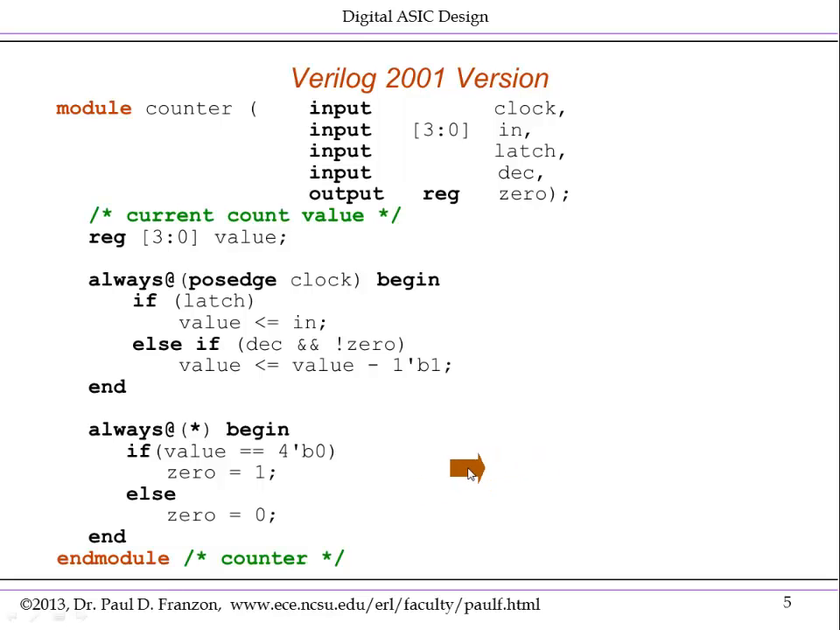The next procedural block begins with always at star. Again, I'll remind you that this is combinational logic captured in a behavioral form. Always at star means that this is triggered whenever any of the inputs change, and the simulator works that out for you. It recognizes that when a value changes, you want to execute this block.